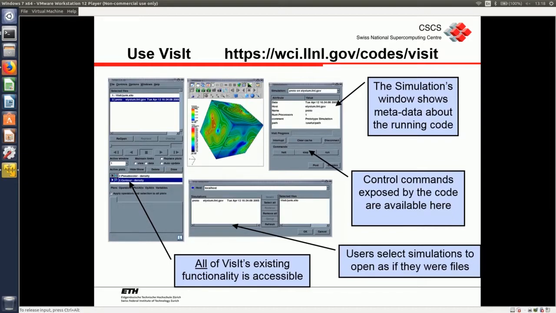The graphical user interface of VisIt looks like this. A main panel, a window, and you can have several rendering windows. A simulation panel, which you would activate when you do the in situ connection. And then some feedback windows here.